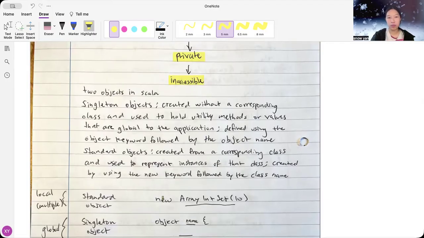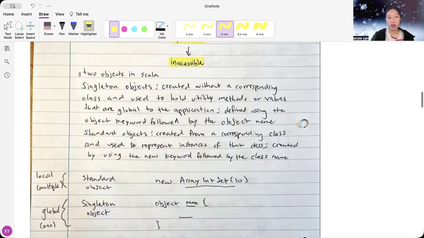Then there's another concept: two kinds of objects in Scala. There are singleton objects, which are created without a corresponding class and used to hold utility methods or values that are global to the application. They're defined using the object keyword followed by the object name. The second type is standard objects, which are created from a corresponding class and used to represent instances of that class, created by using the new keyword followed by the class name.